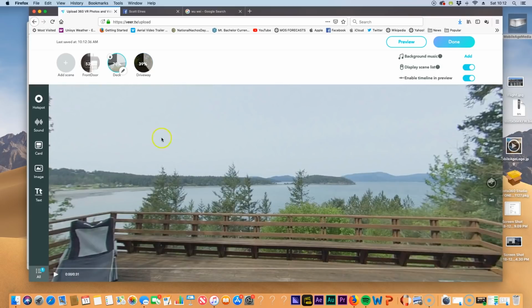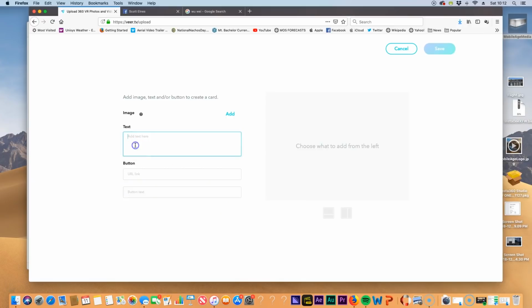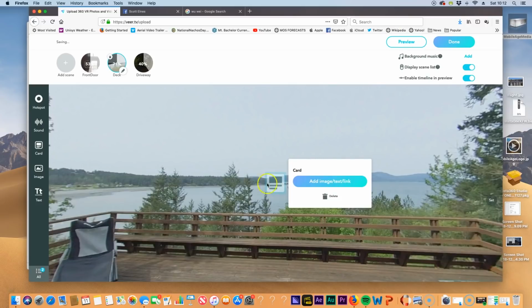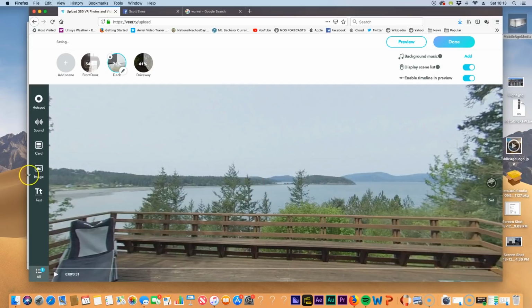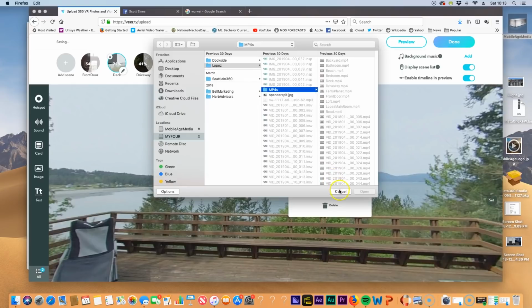Okay, so now we're on the deck and we could be using those hotspots like we did before. But for now, let's just show you some of the things that were on there before, like a card. That was like one of those information cards. So you can add text, you can add a URL link. I use that for the Lopez Island ferry reservation, stuff like that. So that's where you do that. Let's just get rid of that. Delete, yes. You can add an image. Hey, look at that. Choose from your files. Oh, no porn. No, that wasn't on there.